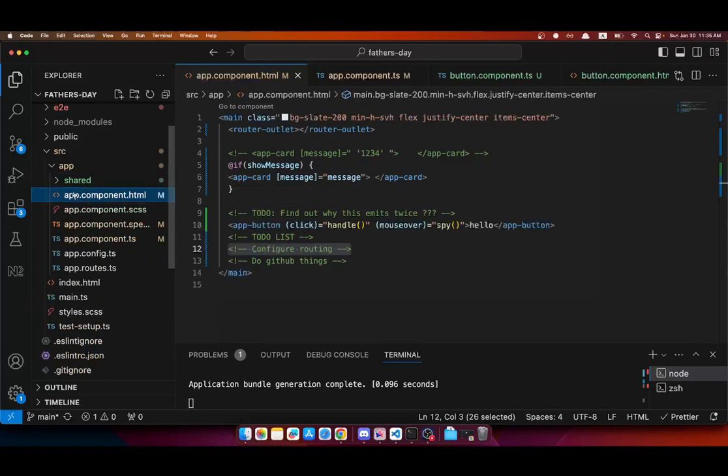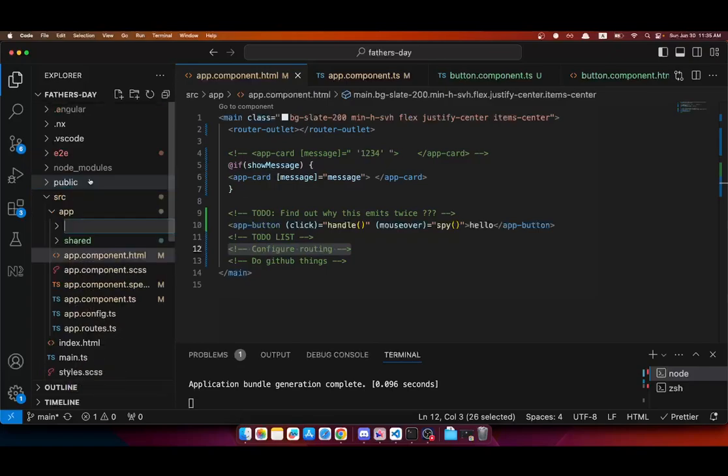I want to create a new folder. Not in shared, in app. So right click app, new folder, routes. It doesn't have to say routes. It could say pages or whatever else. But it could be anything.